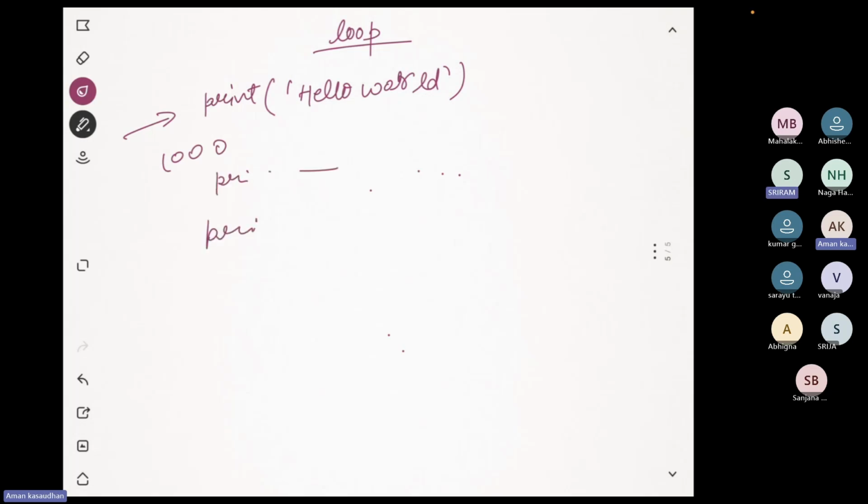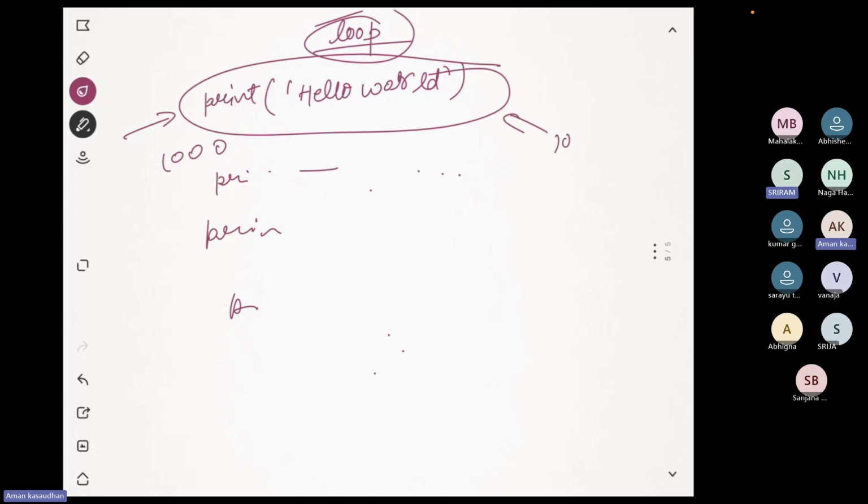Print hello world again, print hello world. We will not do it like this. So we will use a concept called a loop. What we'll do is loop this code and print it 1,000 times. We will iterate it 1,000 times.